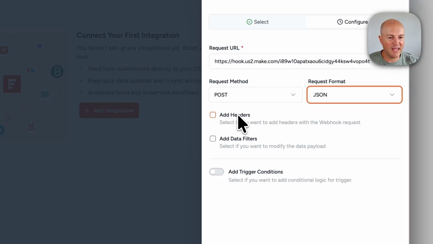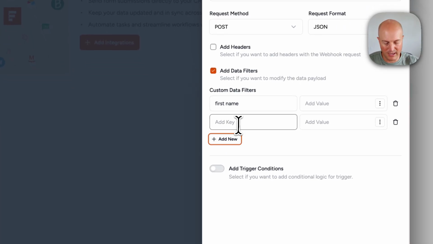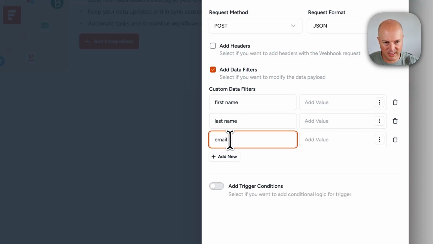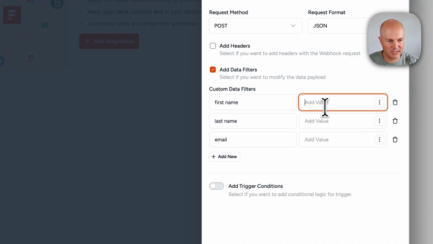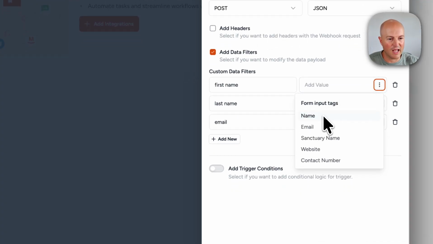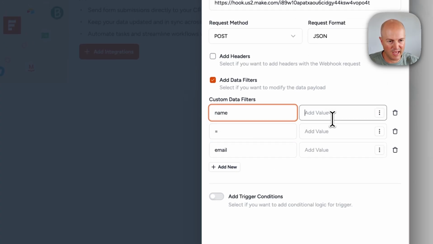We don't need to send any headers. Select if you want to modify the payload. No. Okay. So I think we need to add the actual data that we want to send to the webhook here. So in the form, I think we had first name, last name, email address. I'll just do email, and let's actually see if we can get the values here. So we've got name, email, sanctuary name, website, and contact. Okay, so we just got to change this a bit. So we're just going to do name.